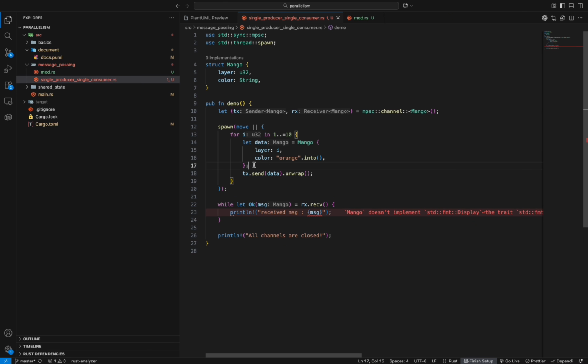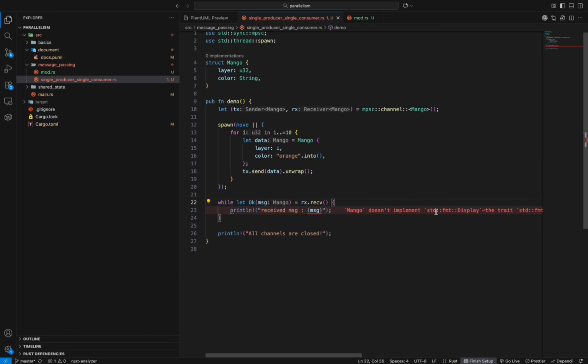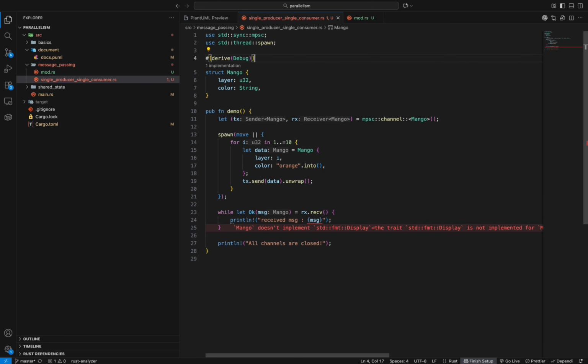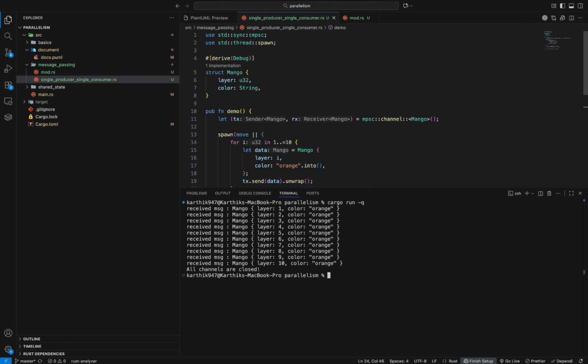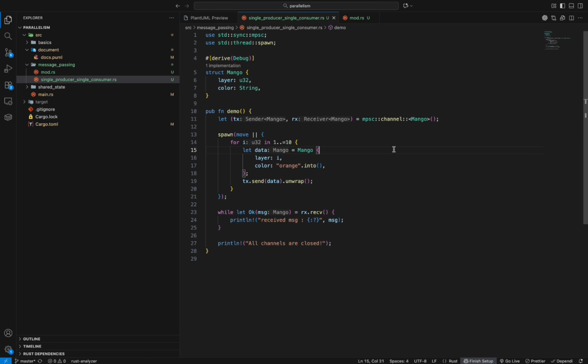So I created this data variable that holds the Mango, and we send it through the transmitter, and we can see that the Mango doesn't implement the Display trait. That's an easy fix. All you have to do is implement the Debug macro on the struct, and then instead of directly displaying the message, we need to use a colon and question mark and then pass the message. That's it. Let's hit save. Now the error disappeared. Let's run this again. Awesome. So this is how you can send a complex data type.